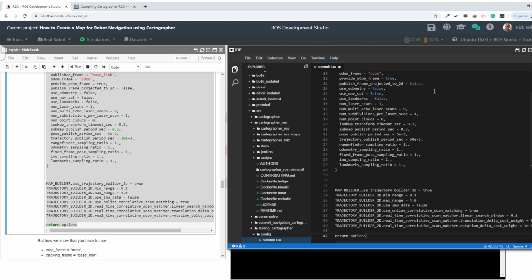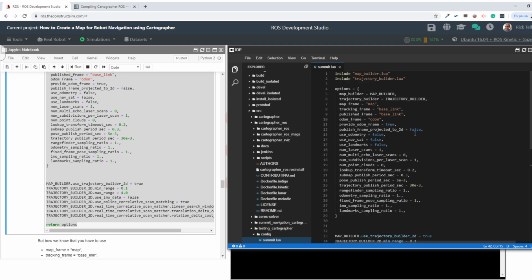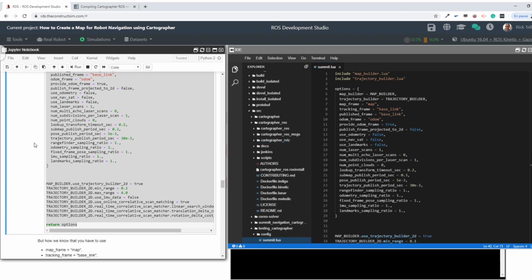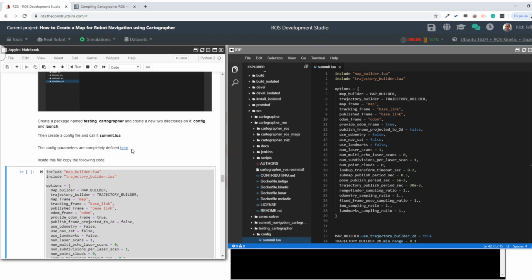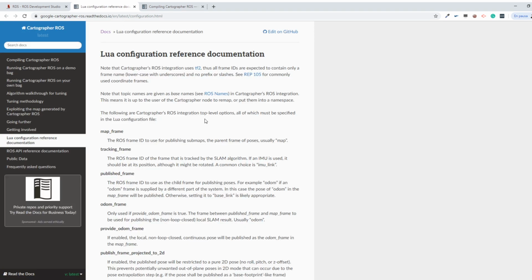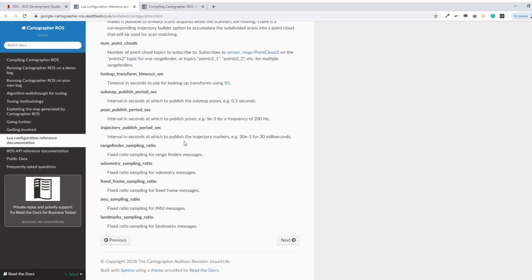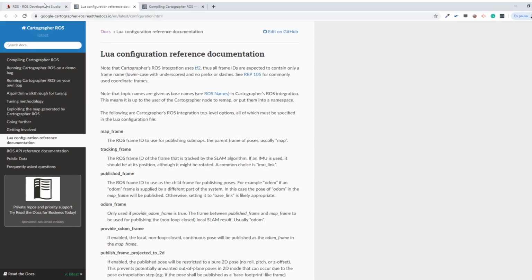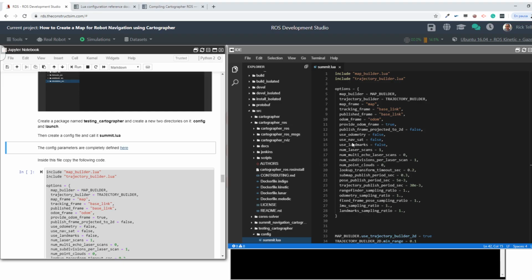Okay, so let's have a look at the important parts here. There are a lot of config parameters, and you can check all of them in this link that I have put here. You can go later and check all the descriptions for all the parameters. What I'm going to do is just describe the more important ones, the ones that you will probably have to modify for your own robot.